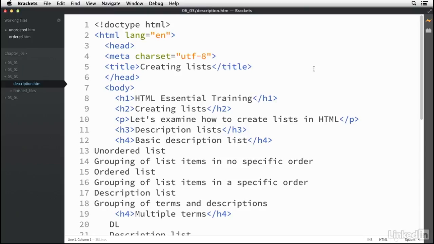Description lists, which were referred to prior to HTML5 as definition lists, are lists that consist of two parts for each item. That's a term and a description. Because their syntax is so flexible, many authors don't really fully understand what description lists can do. And that's a shame because they really are one of the most flexible semantic elements in all of HTML.